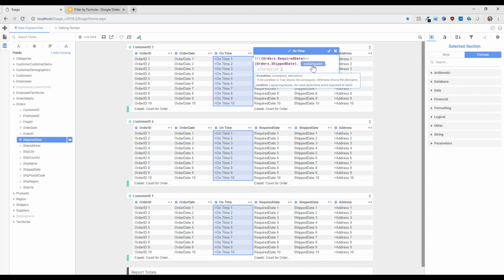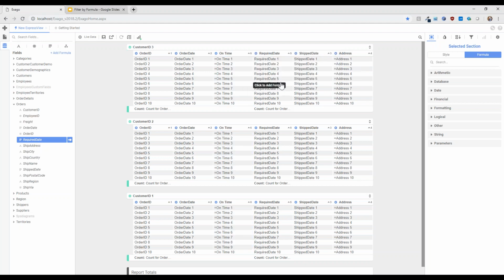Consequent is going to be, if that is true, what would I like to return? I'm going to return late, because to my end users, if it says late, they're going to know that the order is very likely late or was late. And then, of course, on time, if else, right? So if this is not the case, then the shipped date is less than the required date, and we are all good. We're on time.